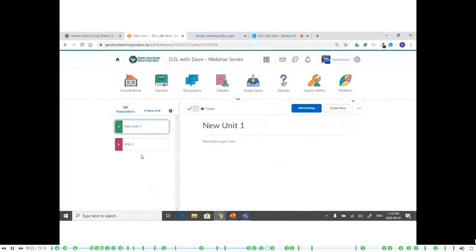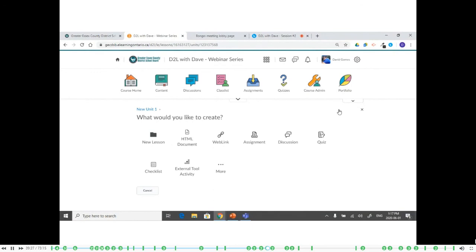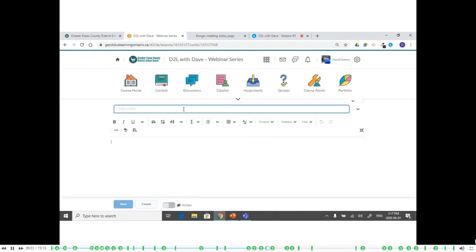So when I'm in my new unit, I'm just going to go to Create New, and then select HTML document. Then I'm going to give it a title. So this will be session number 2 HTML doc. And I basically have free reign in this white space. So I can give it a title. We'll call it June 1st meeting. You can write some paragraph text if you want.